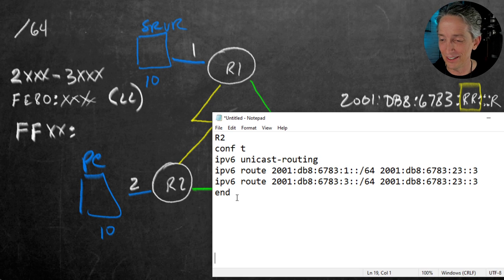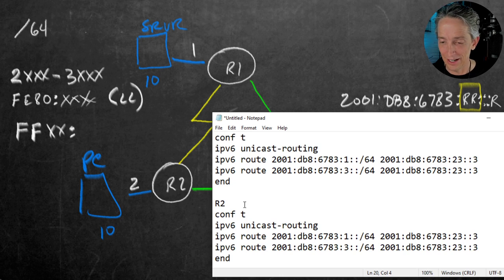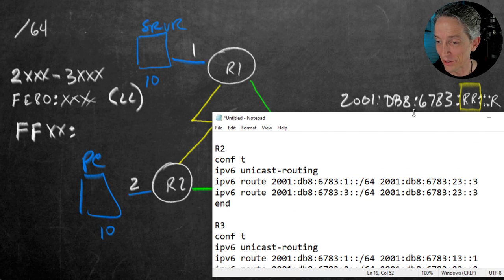And then R3, I go ahead and copy R2, paste, and rename this bottom one R3. For it to get to the 1 network, from R3's perspective, the next hop is going to be 13.1, which is this green network over here on the right. Yep. And then for it to get to the 2 network, it's going to send it over to R2 over the 23 network with :2 being the next hop. All right, so here's what I would love to do.